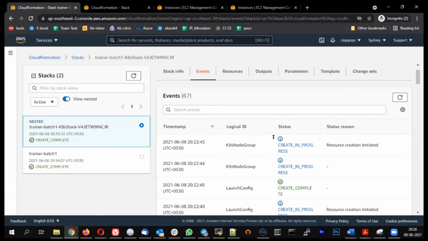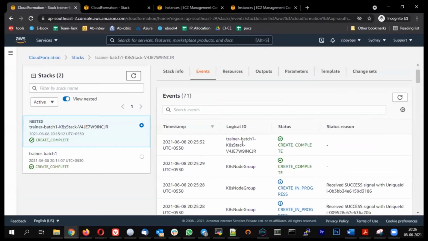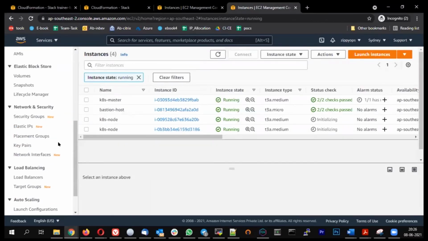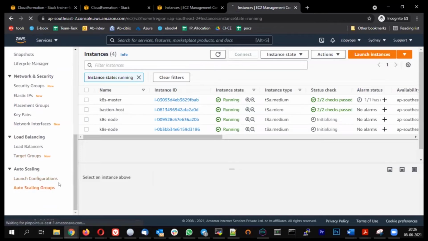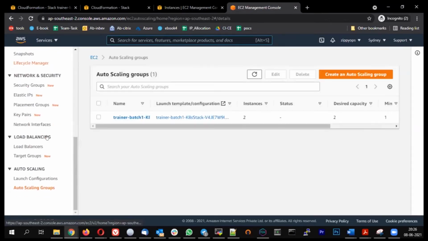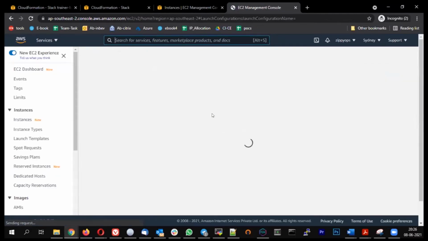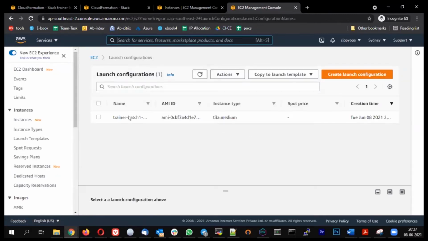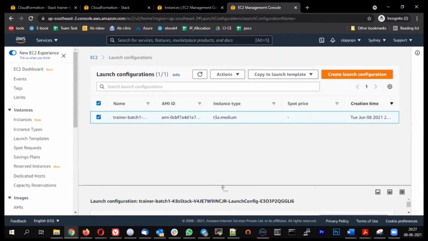So we'll come back, still in create in progress. Okay, mine is completely created. You should see a create complete here. Okay, and to show you about the auto scaling group, there will be a launch configuration that will be created. In the launch configuration, I can see the kubeadm join command is given there. So this is my launch configuration.